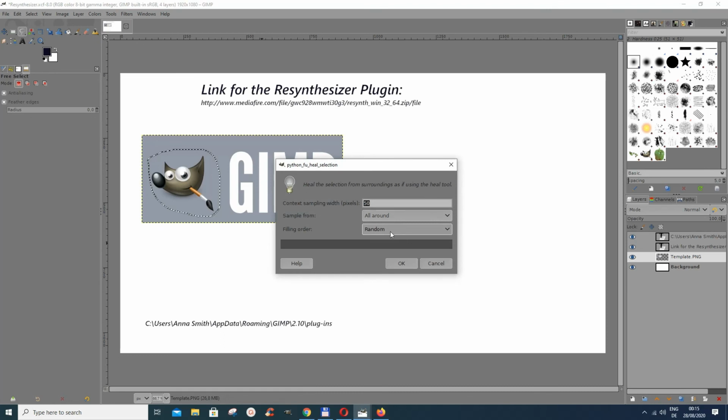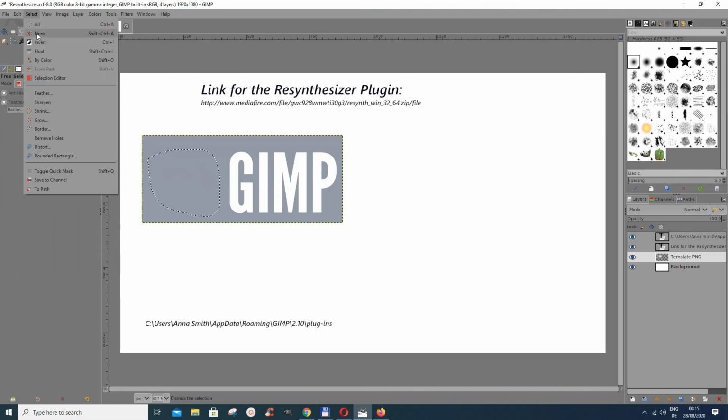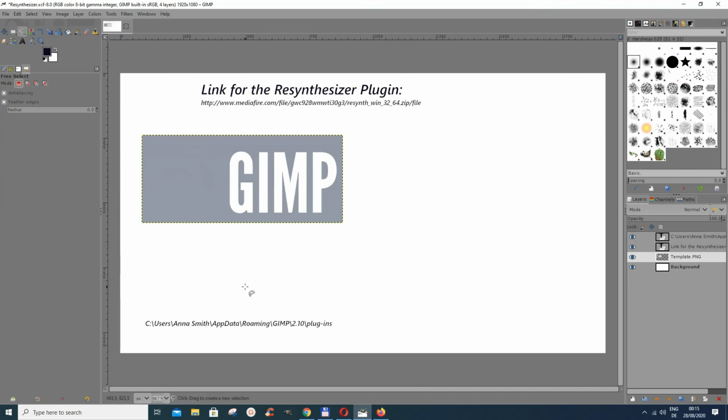Now this pops up. I would leave the entries as they are: context sample with 50, sample from all around, and the filling order I'll keep random as it came. Then I click okay, and you see the object is gone. If you don't want the selection area, you deselect it. So this is how you can get rid of an object in GIMP.